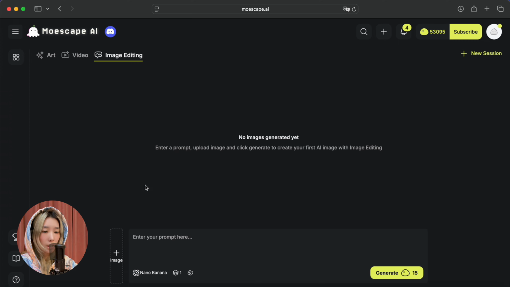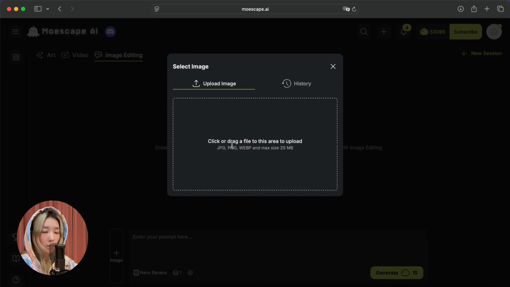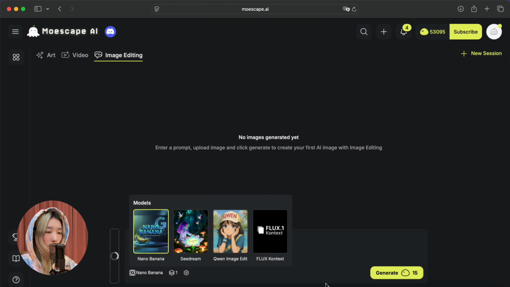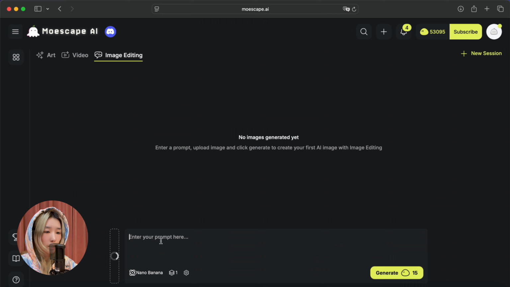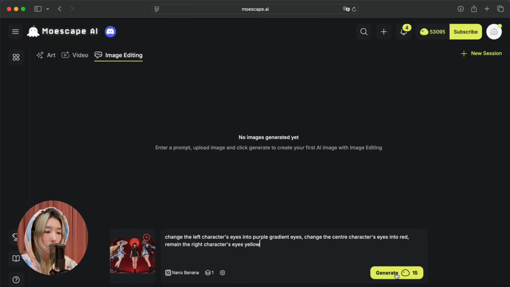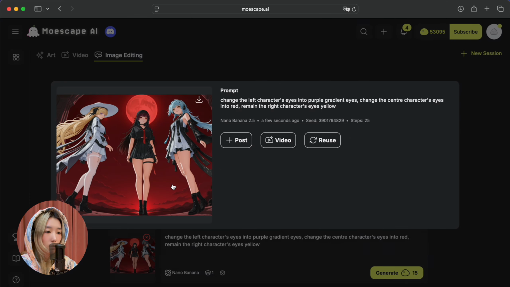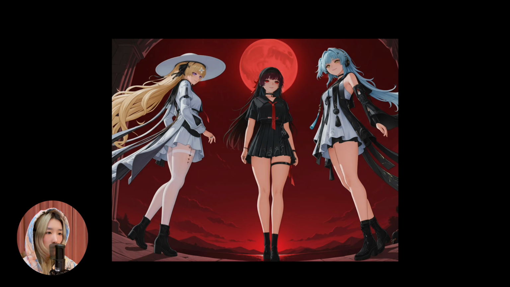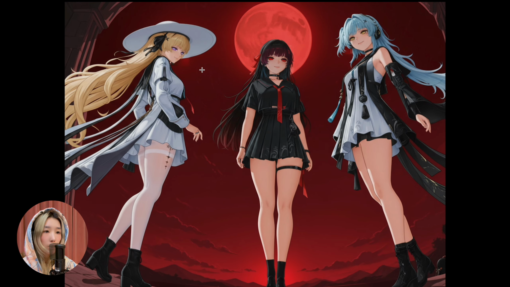So image editing allows you to edit your image in just words, natural language. And it's a lot faster if you want to change small details. You can write down your prompt. It's doing okay, but the image quality got a little bit compressed.